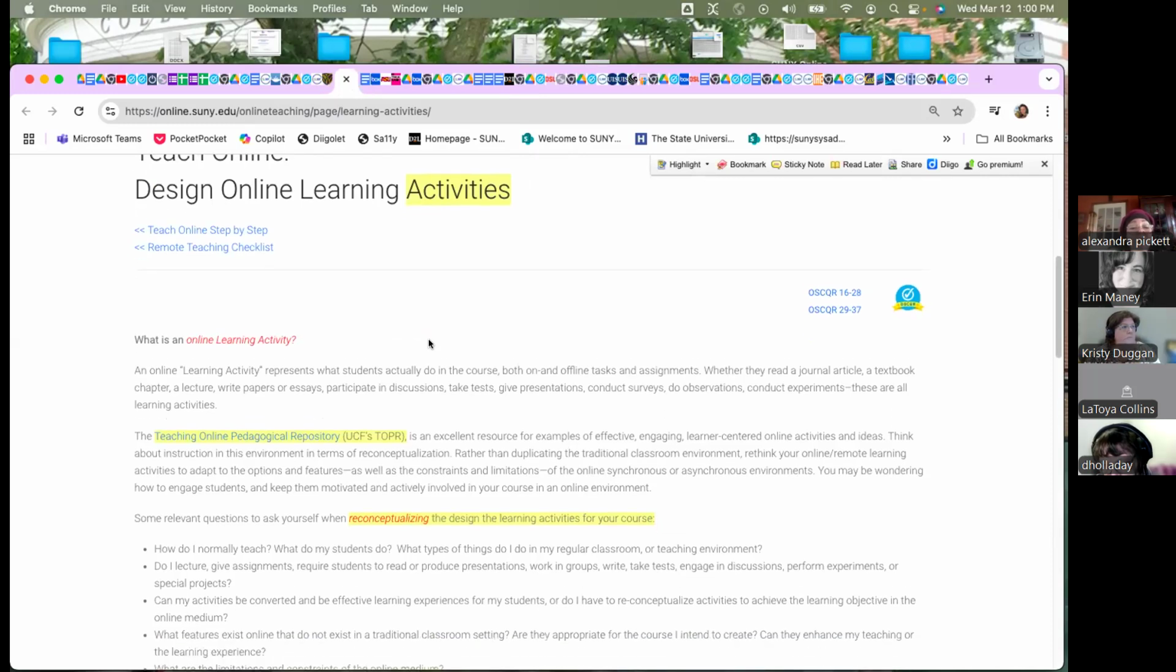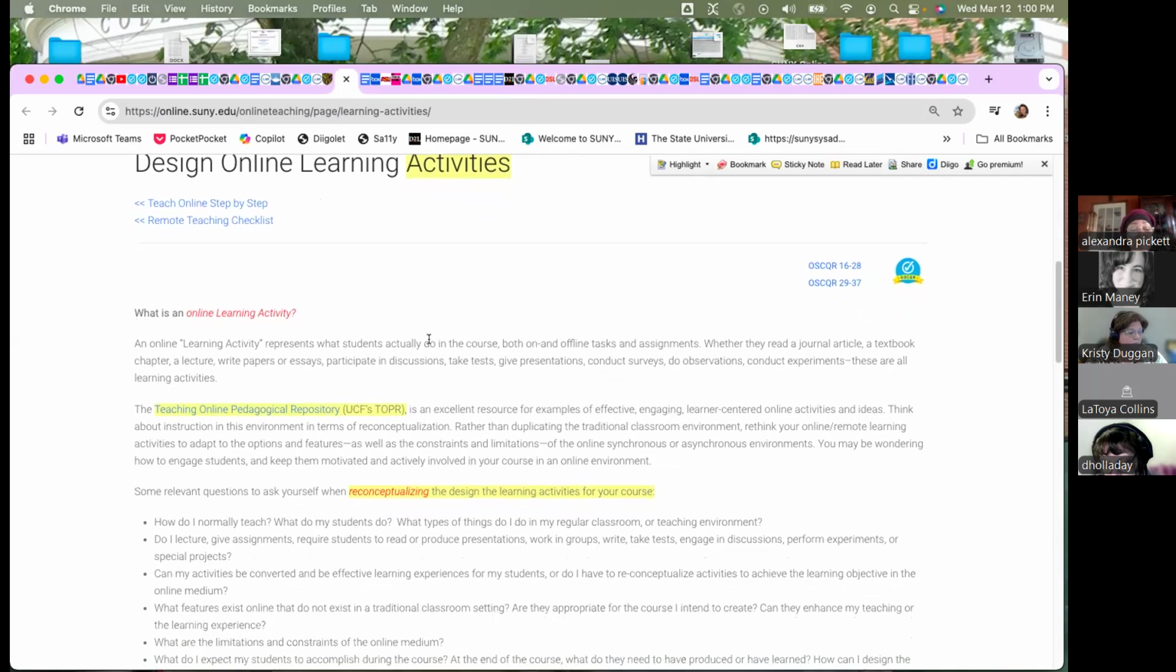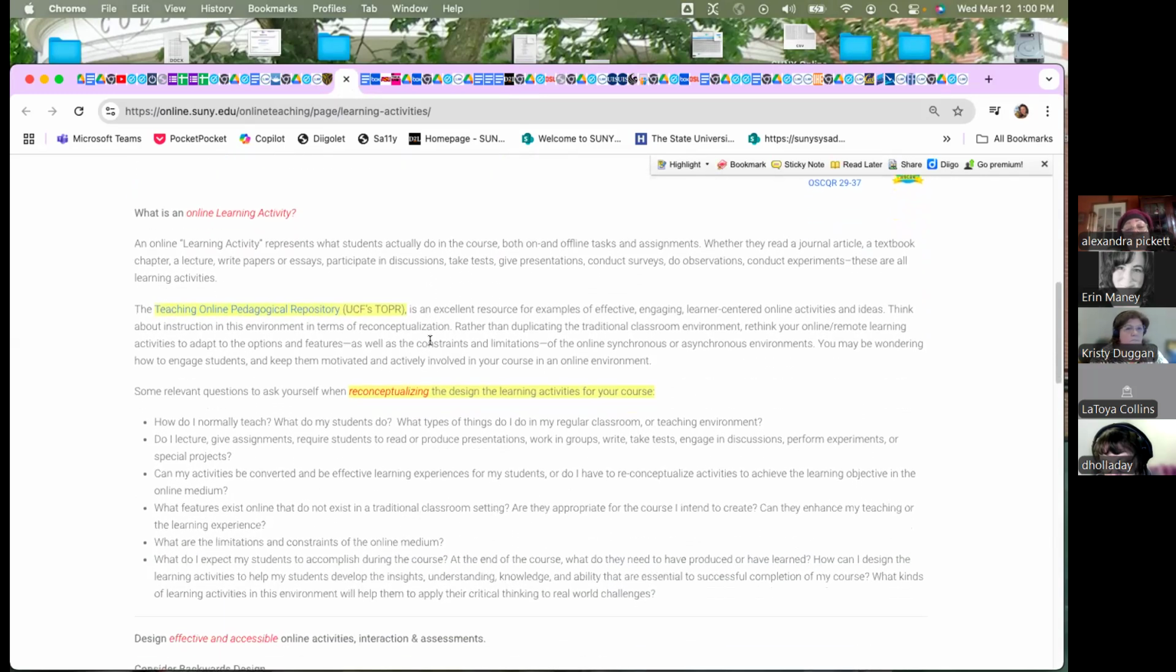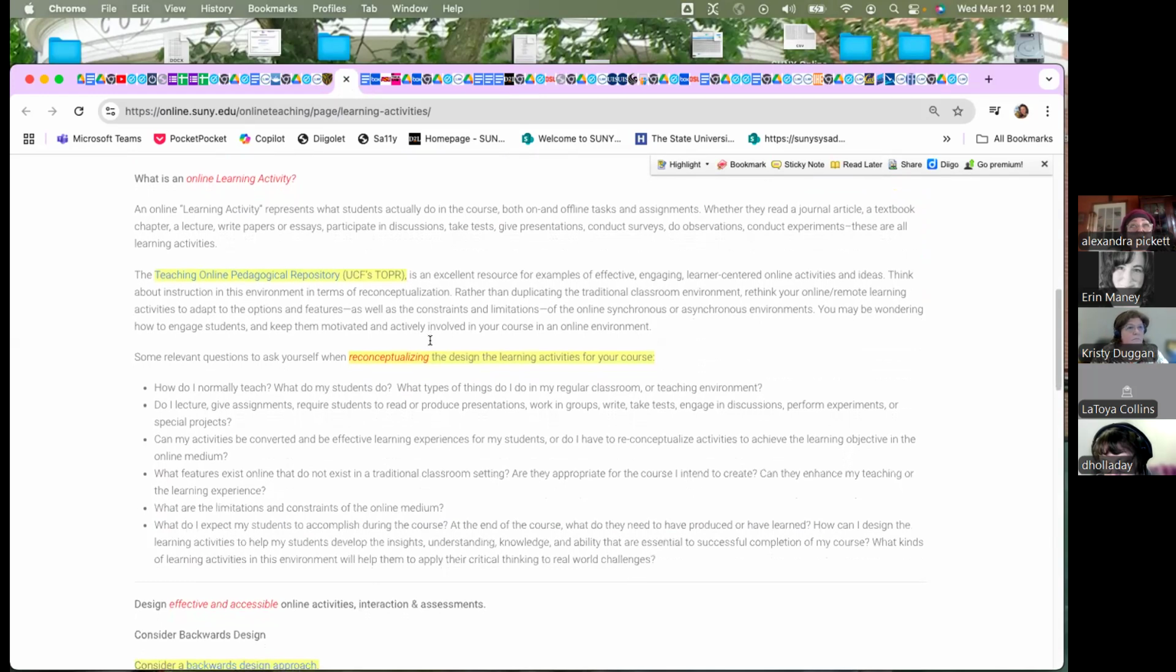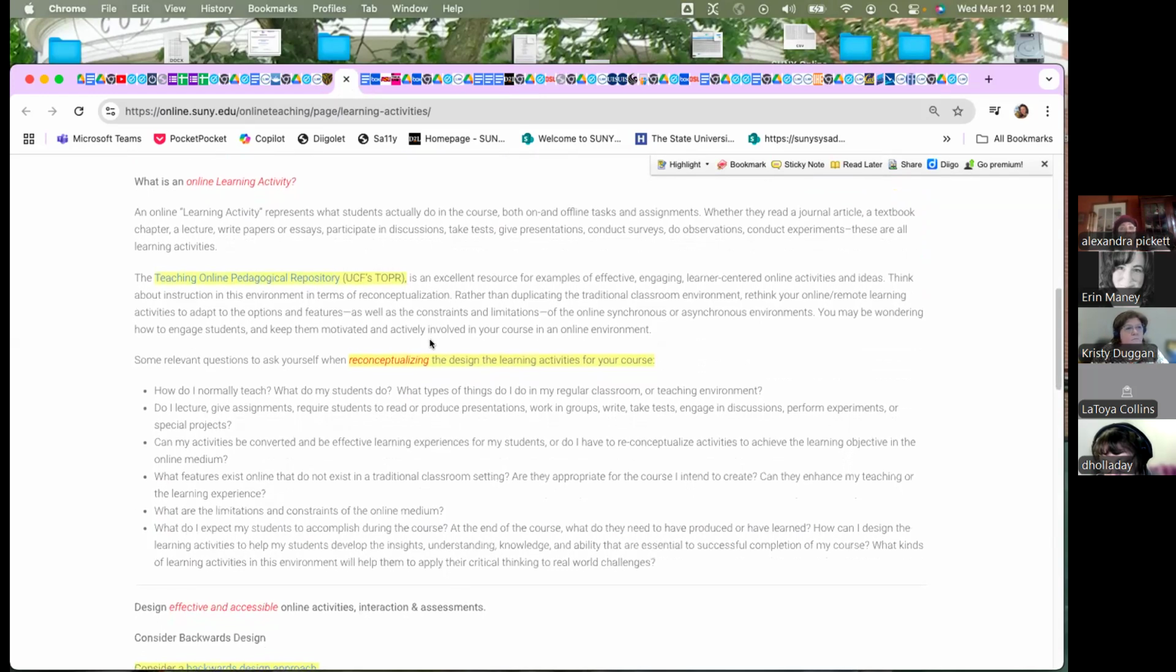All right, let's go on to what learning activities are. The whole point of developing your online course is to present content, to have objectives, to design activities for the learners to do with the content, with each other, independently, and then to be able to provide them feedback on that and to assess what they've learned. And so in order to do that in an online course, one needs to reconceptualize the design of their learning activities, given the options and limitations of the online teaching and learning environment.